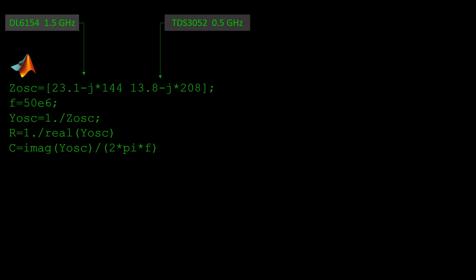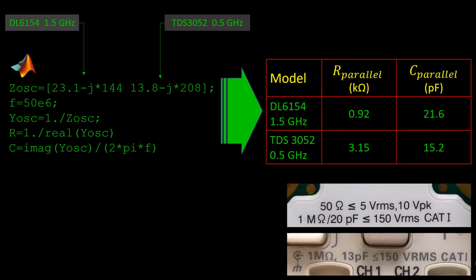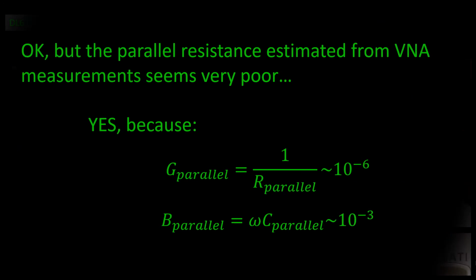Now I write a small script in MATLAB to make a cross-check between the measurements of my network analyzer and the model given by the manufacturer. And this is the result we finally obtained. We got a good agreement in the capacitance, but a very poor one in the resistance. We might wonder why and if this is important for the final estimation of the voltages. We can immediately clarify the first question. You can imagine what happens.